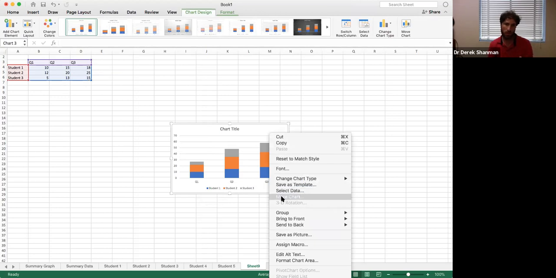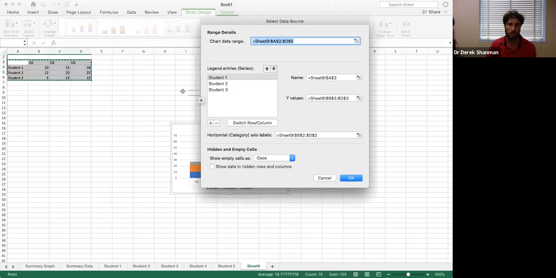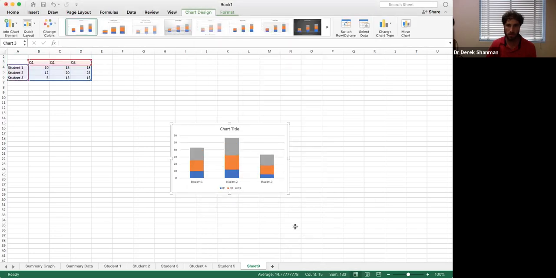With that, where the x-axis is students. So this shows student 1 at quarter 1, quarter 2, quarter 3, student 2, student 3. And that way your bar, your axis, your graph is as big as however many students you have.